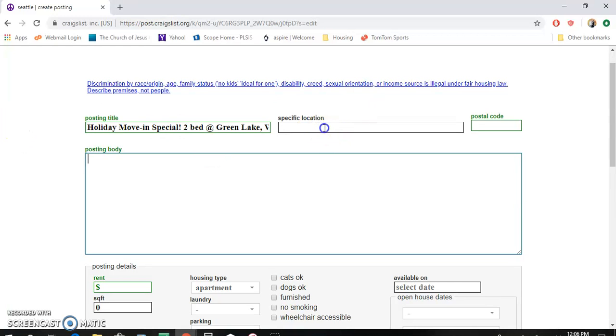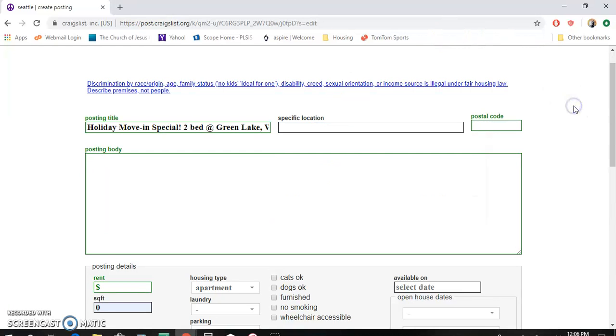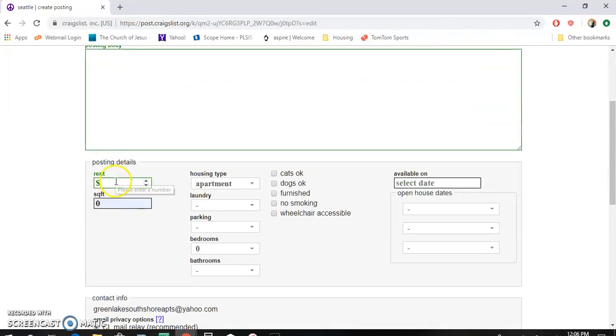Okay, this is where the specific location is where you would want to add in the address. Okay, rental amount, put that in there. How many square feet? Apartment, laundry. This gives you different options as to what type of laundry you have, whether it's washer dryer in the unit, hookups, laundry in building, etc. Parking, bedrooms, you'll want to add in how many bedrooms. Availability date. If you choose to have an open house, you can put in open house. If not, don't put anything. And then you can click dogs okay, cats okay, or whatever.